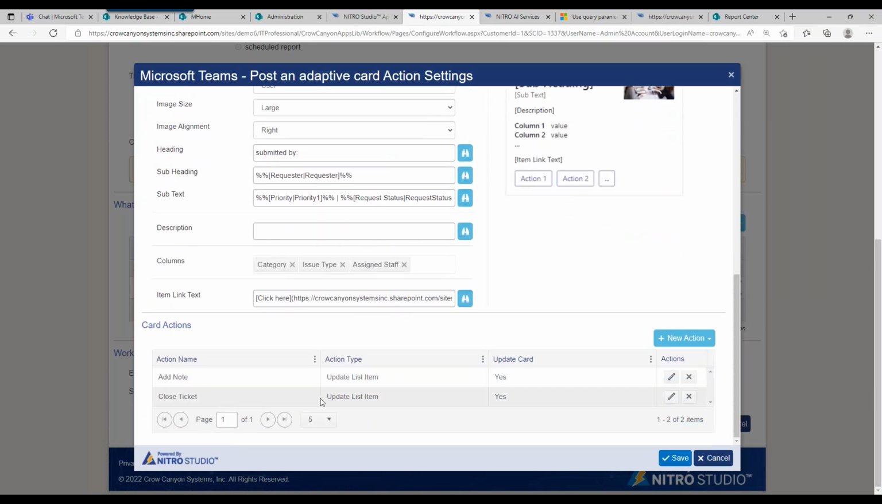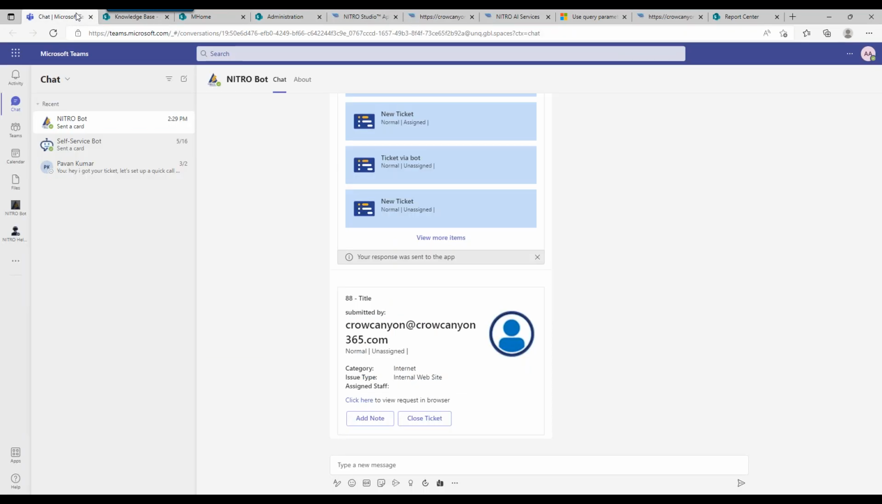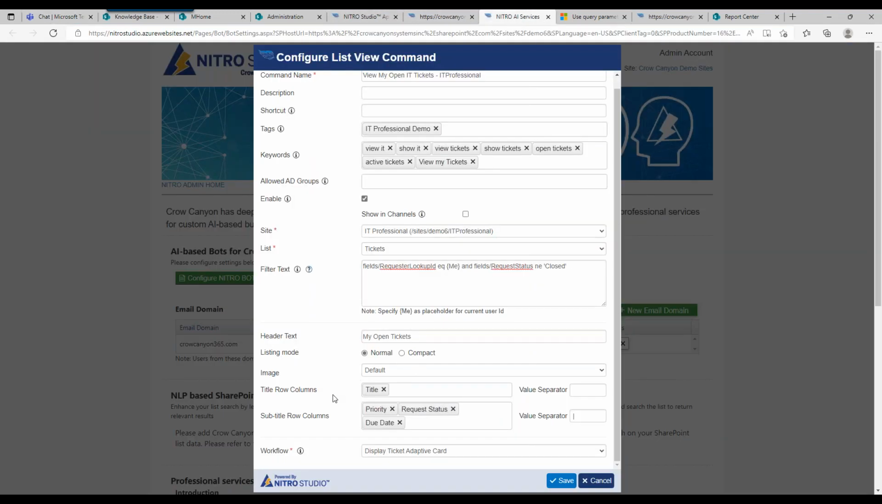So there's an add note and close ticket, and then what's going to happen when they click it? Well, that's what we determine over here, and we can run from there. So that's going to do that for the list view. And you're going to get something similar with the search options. If I come back over here, here we can just complete this topic. You can add in other fields as needed.